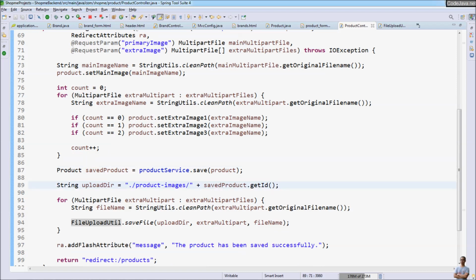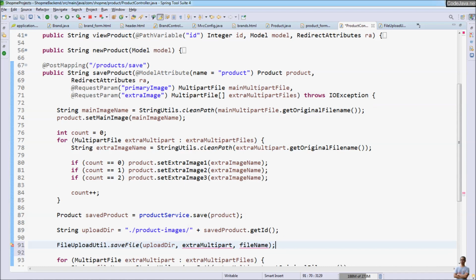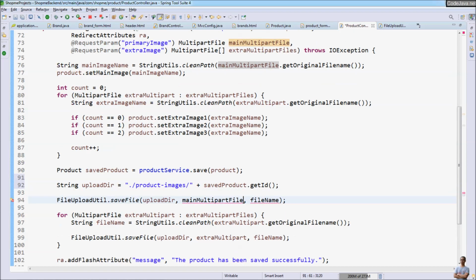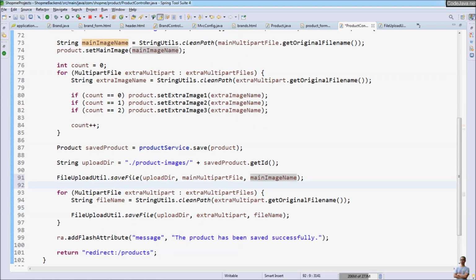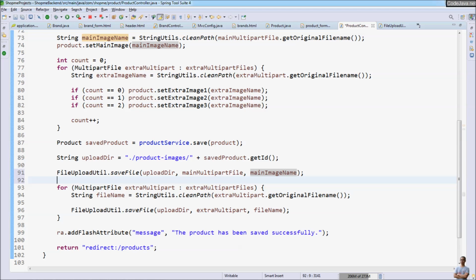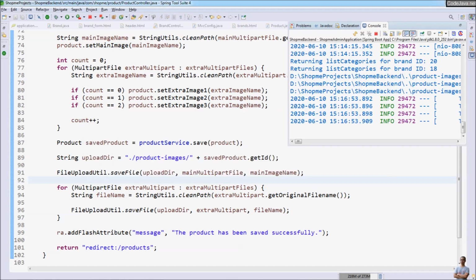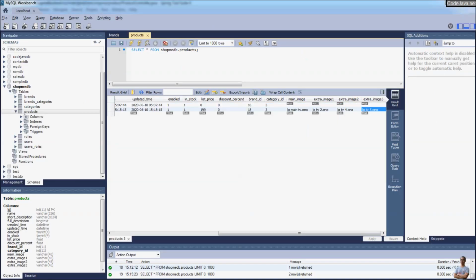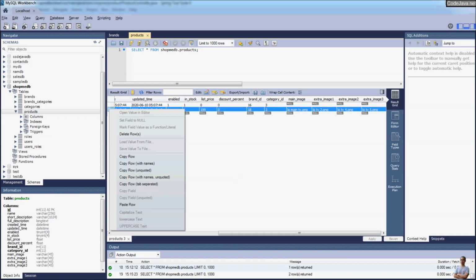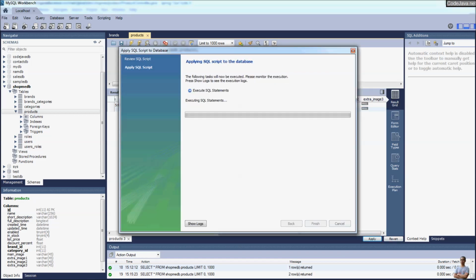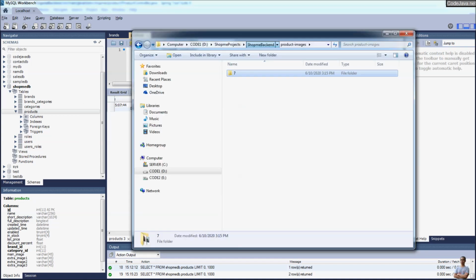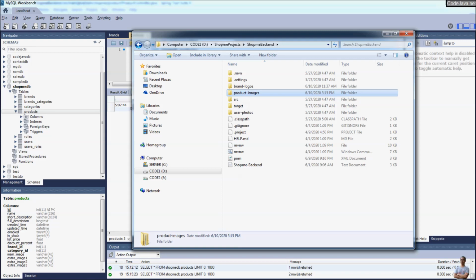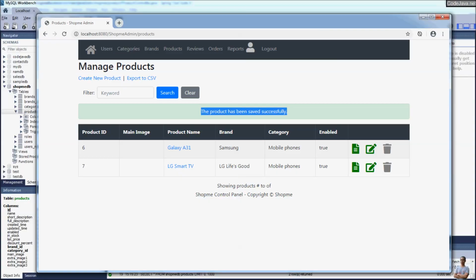After saving the product, we need to save the file for the main multipart file first, for the main image file name. Okay, save the changes, and we have to test again. Let's delete this row. Apply, finish, and delete the product images directory. Let's test again.